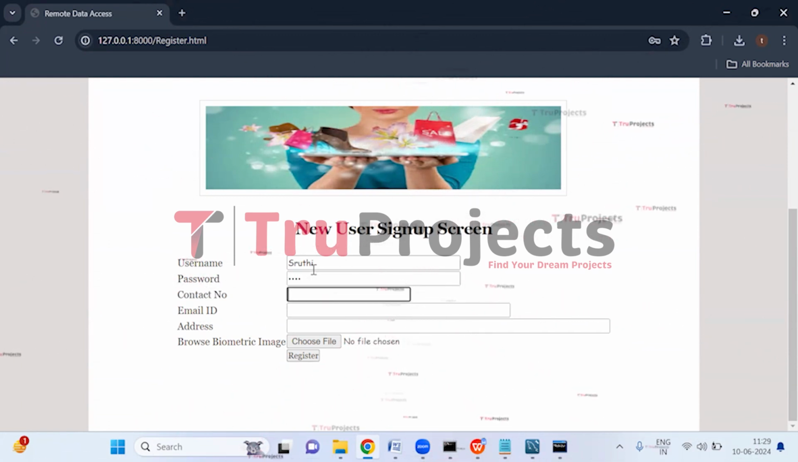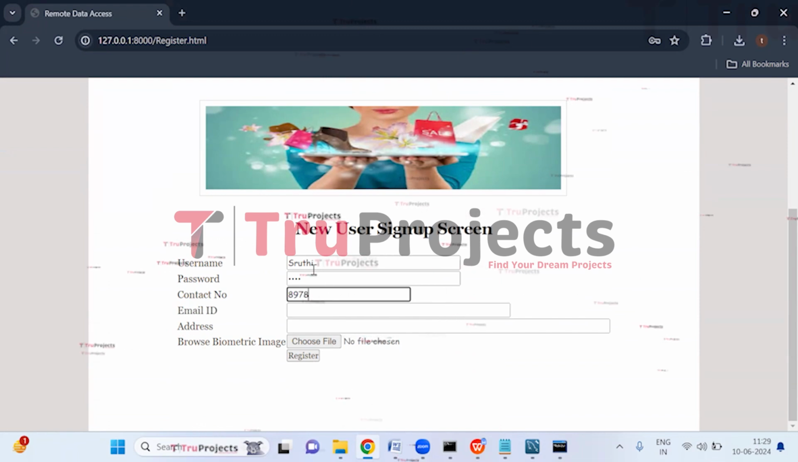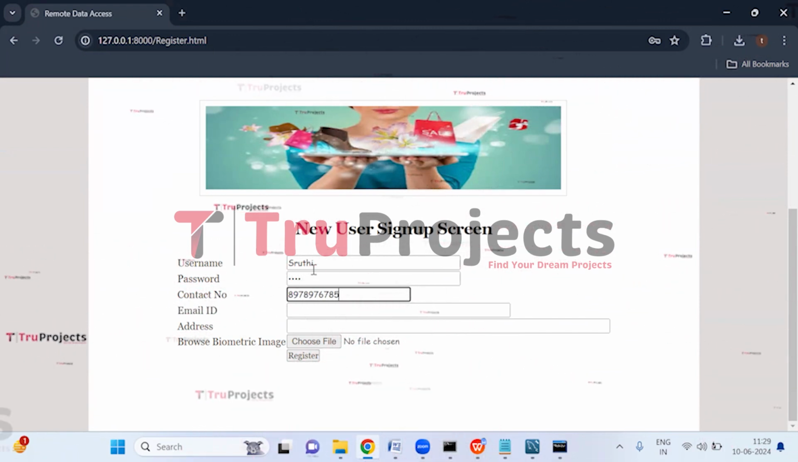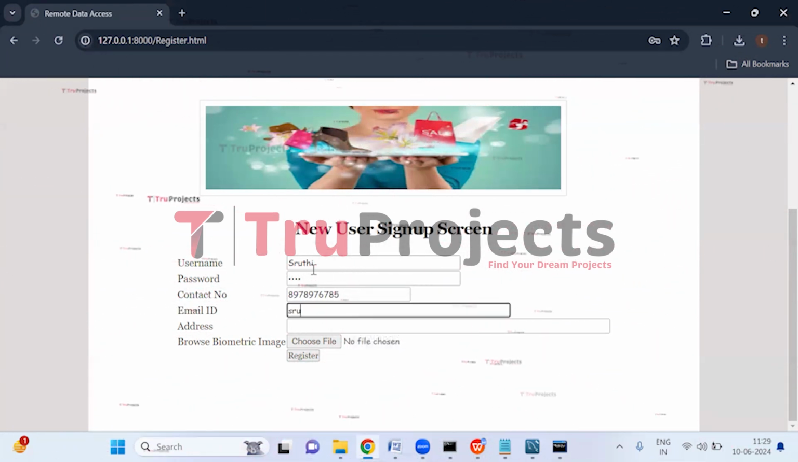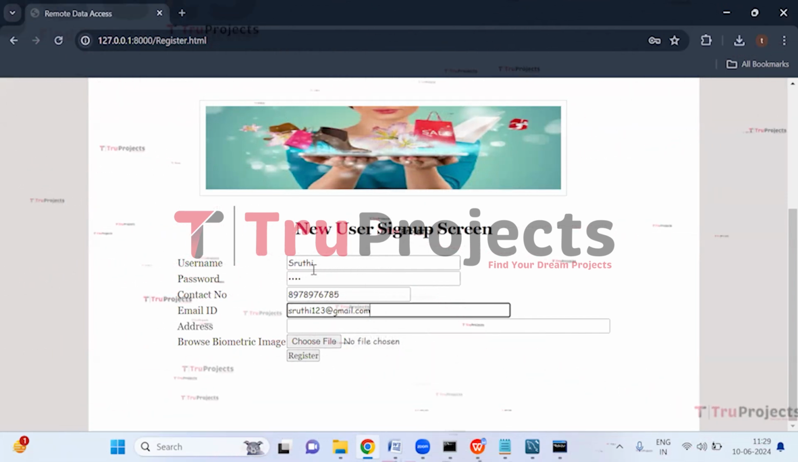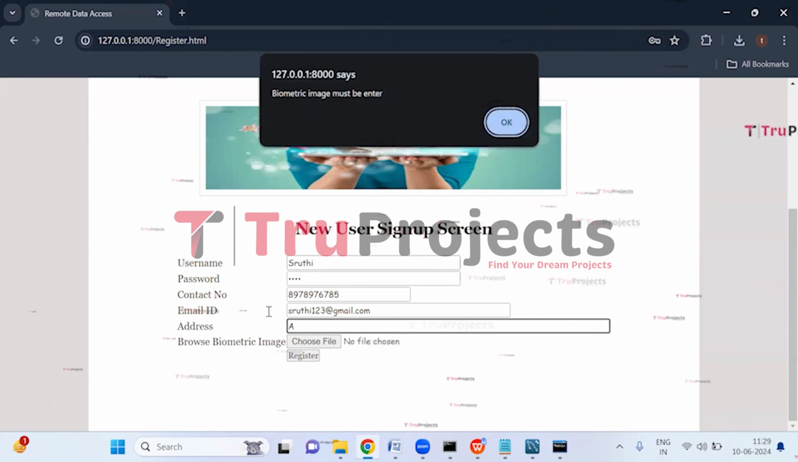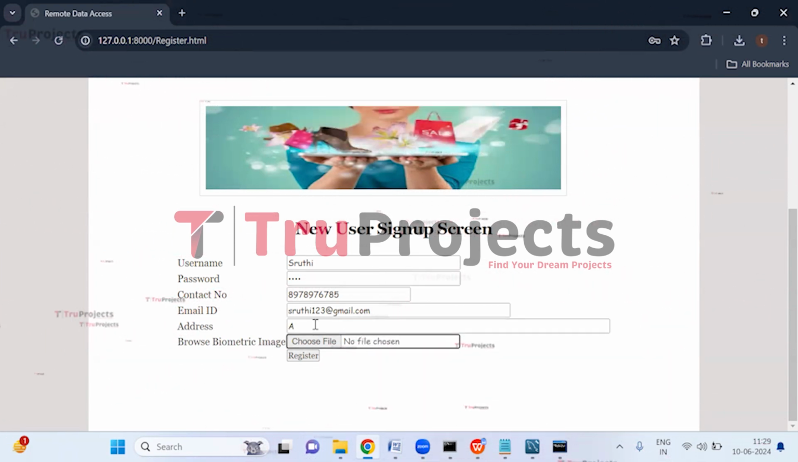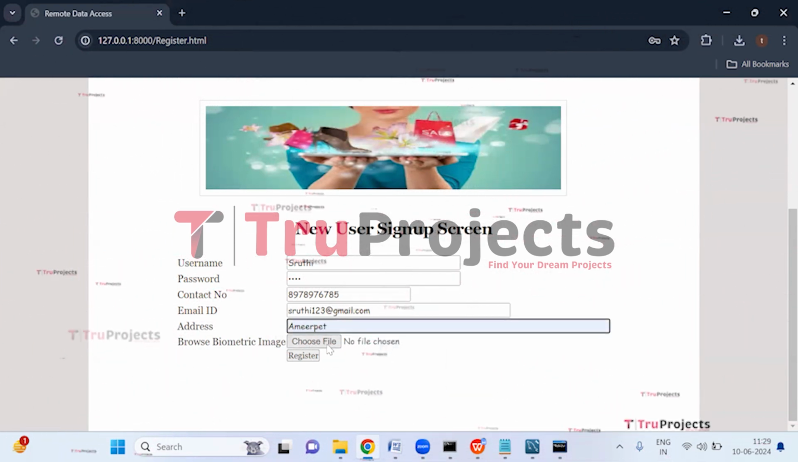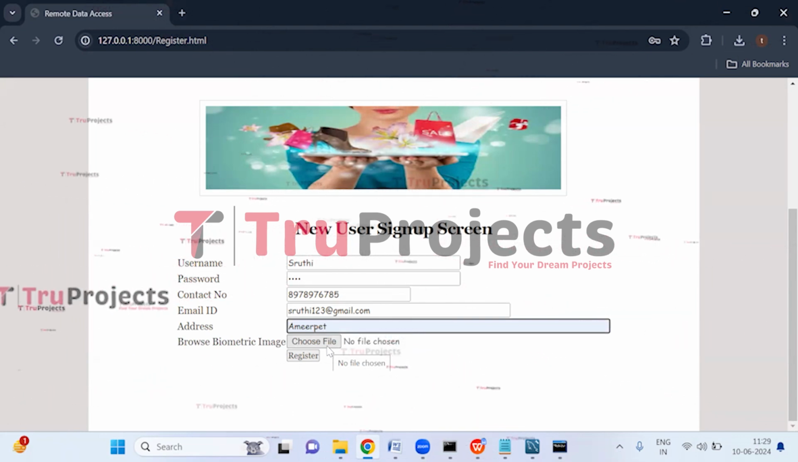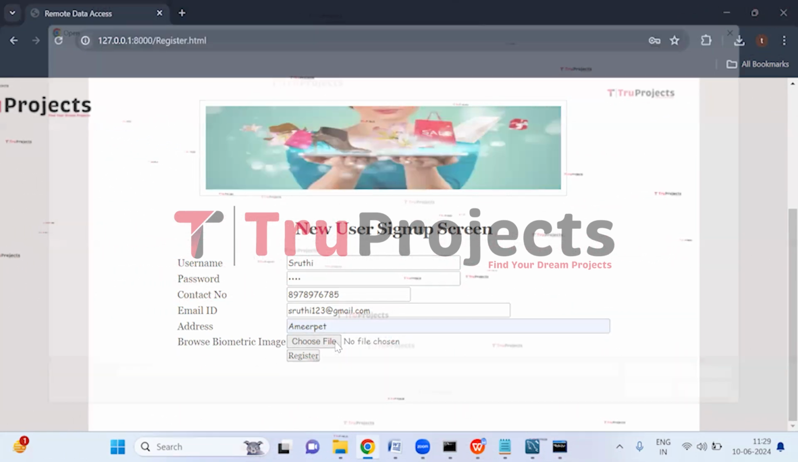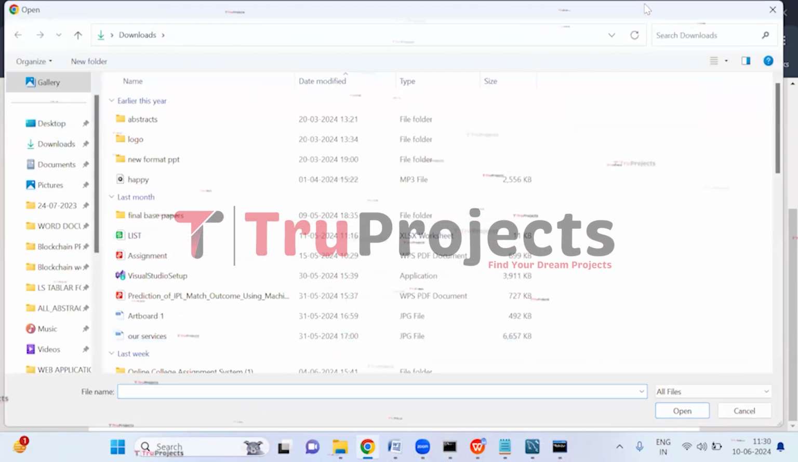contact number, email ID, address, and here we need to upload the biometric image. So click on choose file to select the biometric image.